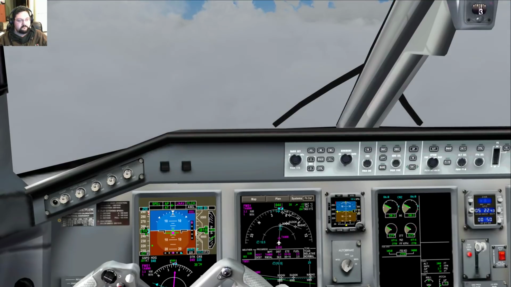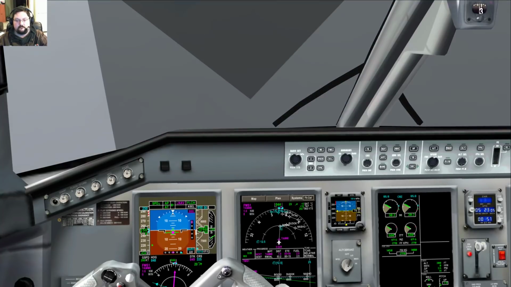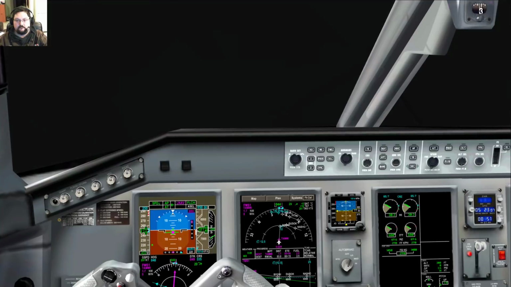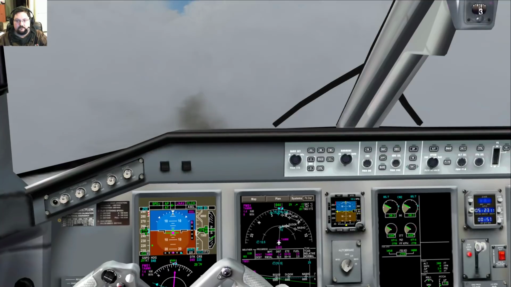November 71, Foxtrot Sierra, turn left heading 360, report visual. November 71, Foxtrot Sierra, turn left 360. November 71, Foxtrot Sierra, extend at left hand heading 335, report visual. Turn left 335 for visual.